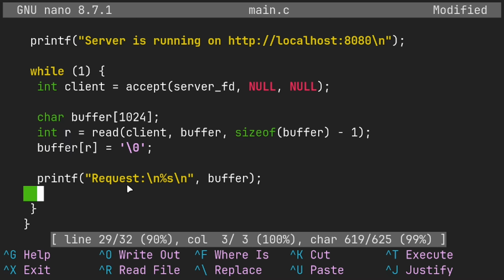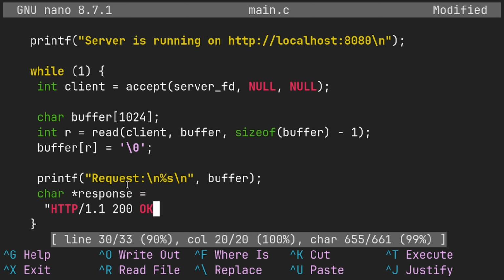Now we're going on to actually do the response to our client in HTML. We can do it in plain, but we do it in HTML now. We do it with char, then star, then response. I call it response now. And then we do an equal sign, and then we can go into another line and say HTTP dash 1.1 200 OK, and then we say \r\n, and this tells the browser, yo, your request is okay, it was correct, we can use it.